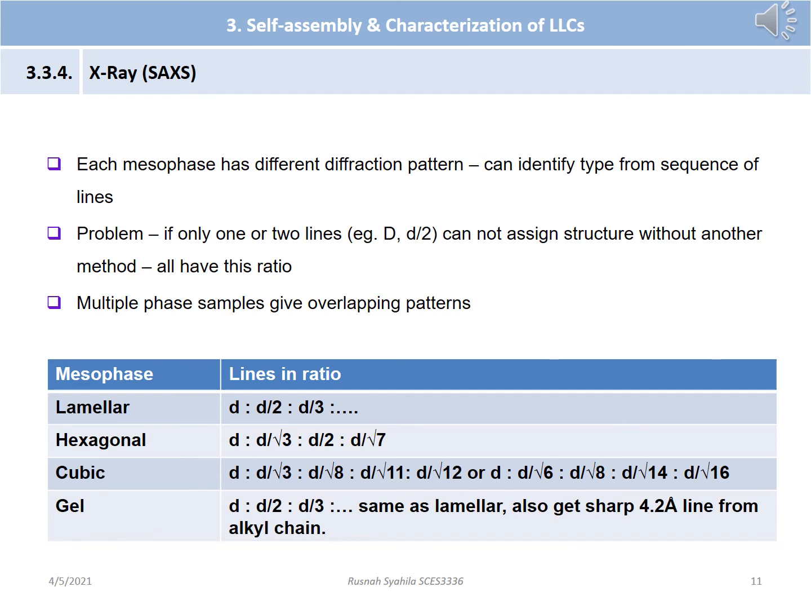Each mesophase has a different diffraction pattern, and we can identify the type from the sequence of lines as summarized in the table on the slide. Problems arise if only one or two lines are observed. With that minimum of peaks, we cannot assign structure without another method, because all kinds of phases will have this ratio. Besides that, multiple phase samples will show overlapping patterns. Deuterium NMR will be the best tool to solve that problem. Another limitation with X-ray analysis is that this instrument will not be able to provide the exact transition temperature.